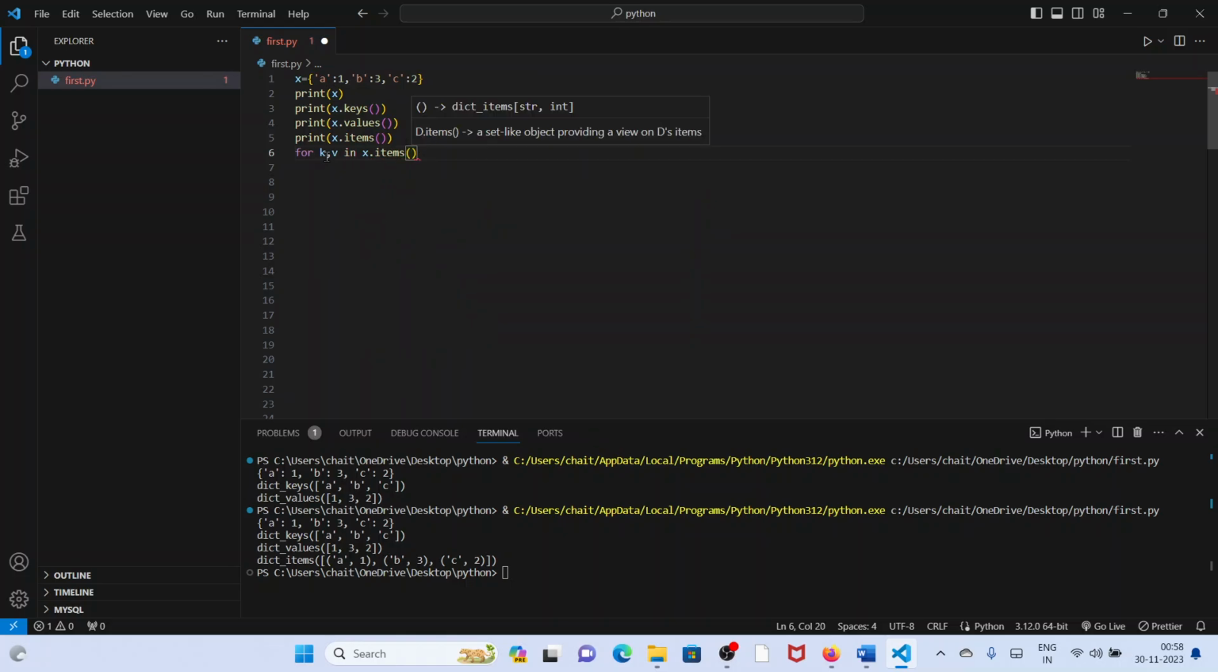Simple. Key is stored in k, value is stored in v. You can give any name, not only k, v. If you view it like this, keys are stored in the k variable and values are stored in the v variable. x.items() consists of keys and values here. If you want, you can see here.